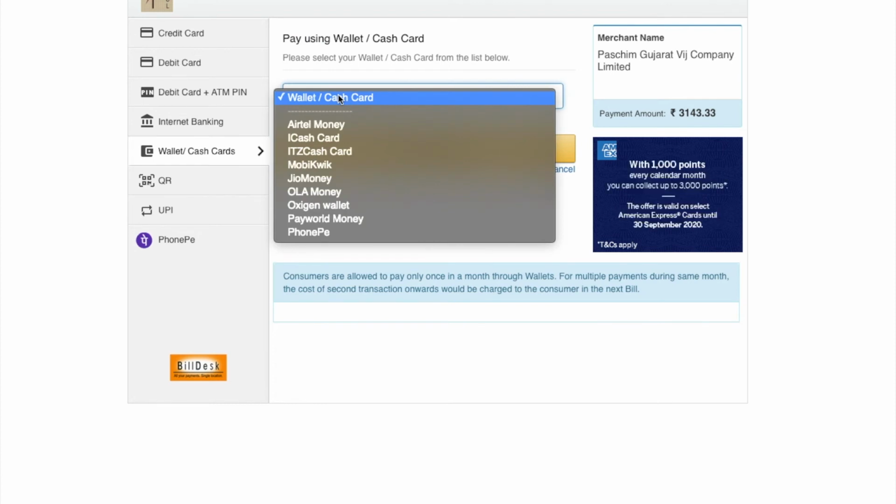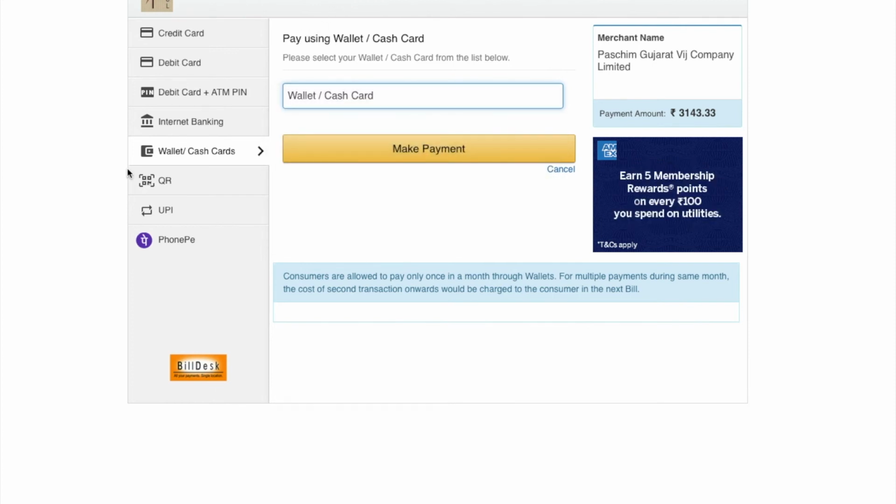Let's look at what options are available. You have Airtel Money, iCash, ItzCash, MobiKwik, familiar options, PhonePe, Ola Money. Surprisingly, I do not see Paytm as an option here. You even have QR code scanning. You can make any other UPI payments. PhonePe is given as a separate option here.